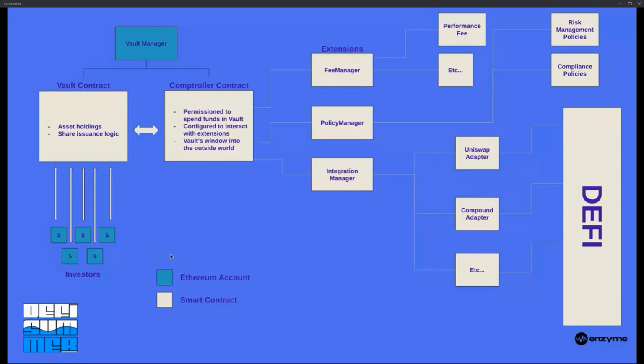Enzyme Vault, the thing I just described, is essentially two contracts that coordinate with one another. So it's got the vault contract. This is where it holds assets. It's where investors buy and redeem shares from. So it's got this share issuance logic. And then the controller, which is sort of the brains of the operation. It is permissioned to spend vault assets in specific ways, and it interacts with external protocols. So it's sort of the portal between the Enzyme Vault and every external protocol out there. As a vault manager, you're permissioned to call functions on both of these contracts.